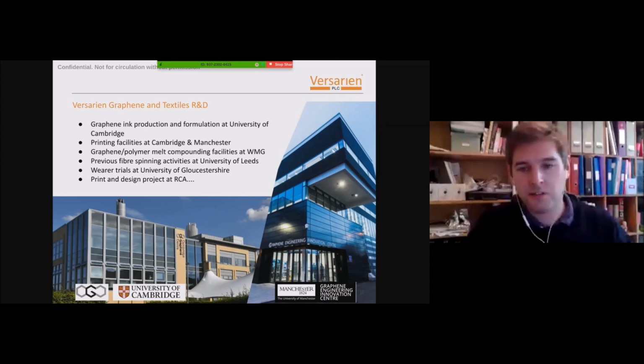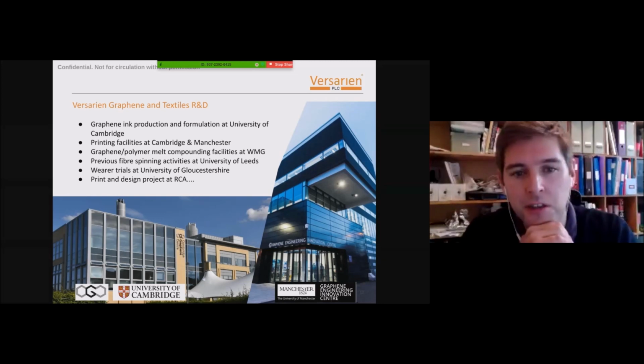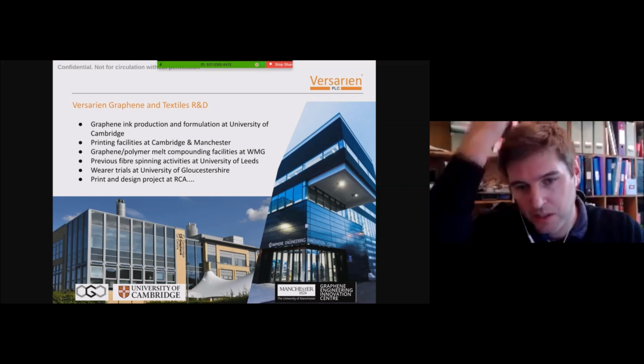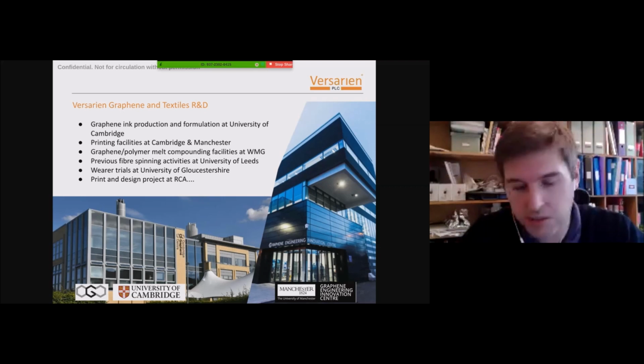So getting athletes and people to actively wear them and monitor their performance, thermal management and moisture wicking, so we can do that in real time and provide some real life data that backs up our scientific work. And recently we've just kicked off a project with the RCA looking at a new print and design focus of some of our garments. And again, how can graphene printed in different areas or different designs really affect and influence what the wearer feels? So that's a really exciting project to be looked at.